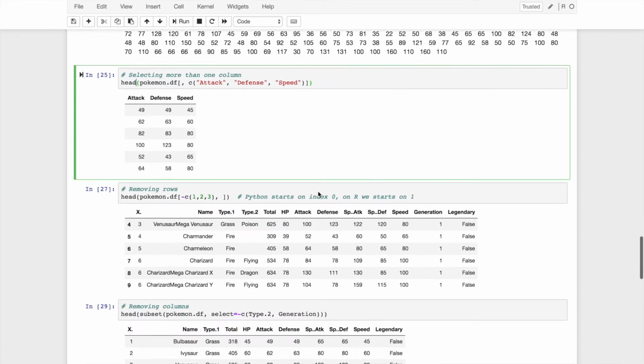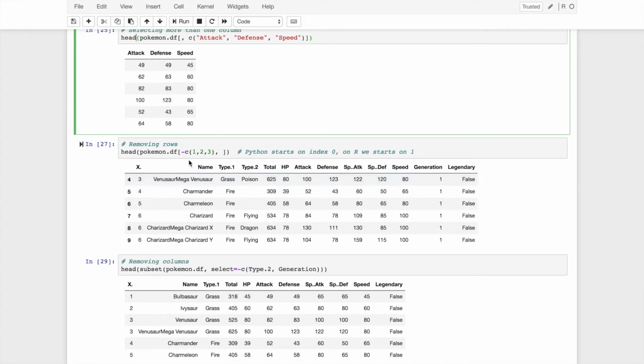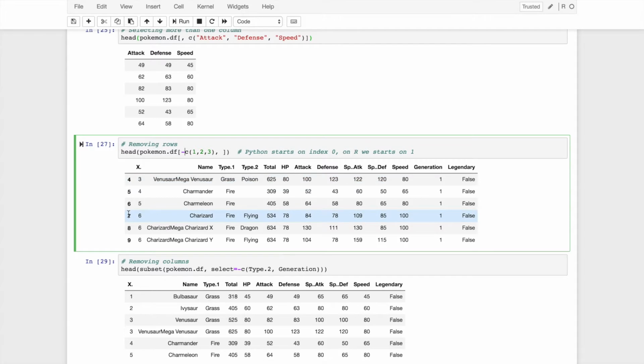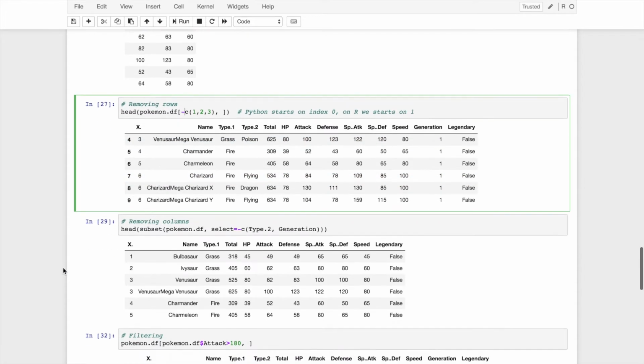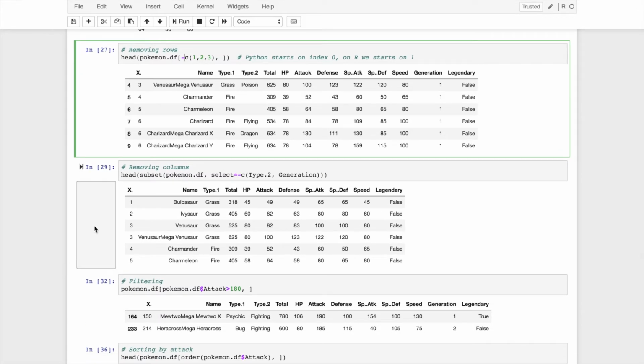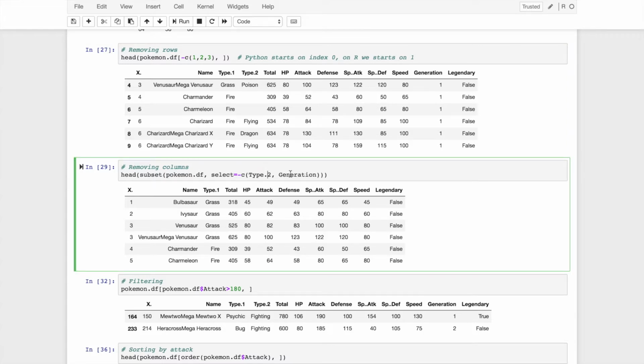To remove some rows, we can use the same construct as before, but with a minus. I don't want these rows 1, 2, and 3, and we just have from 4 and so on. Removing columns is a little bit more complicated than with pandas. We have to use an extra function called subset, and then say I select all of the columns but these 2 columns, and we have a smaller data frame.